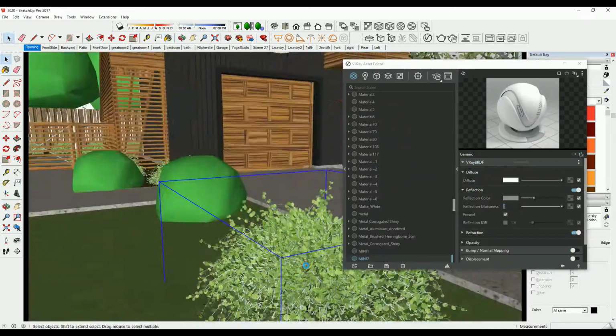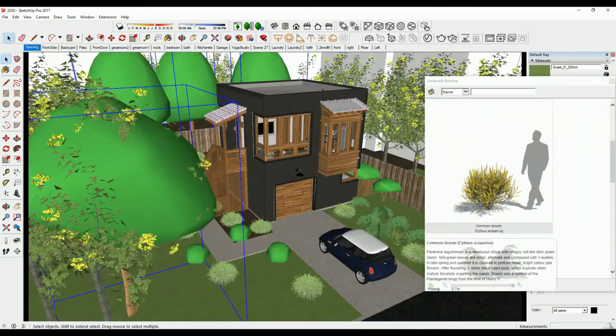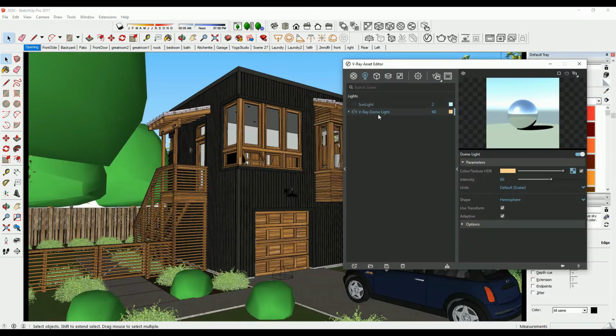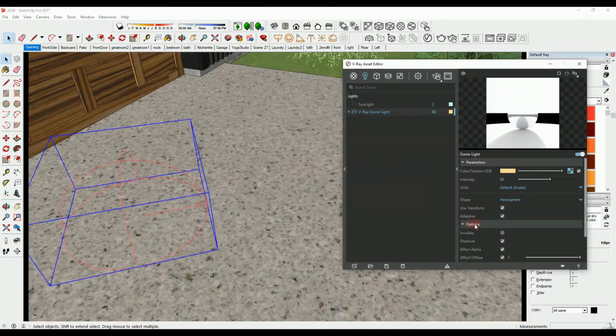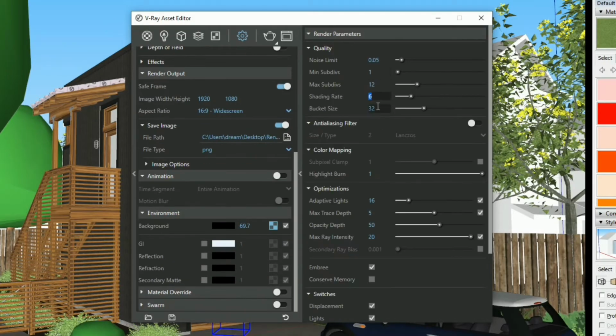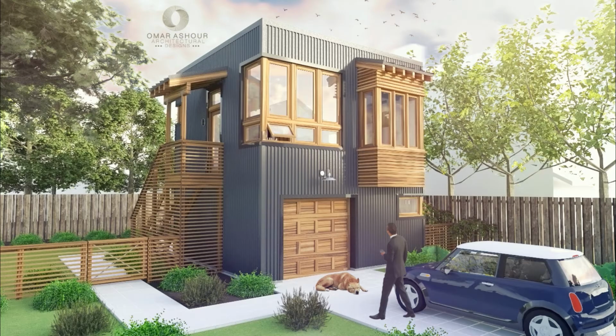Hello everyone, in this video I'm going to explain all you need, from materials to lighting and render settings, to have a realistic render in the morning for any exterior model, to get results like this.